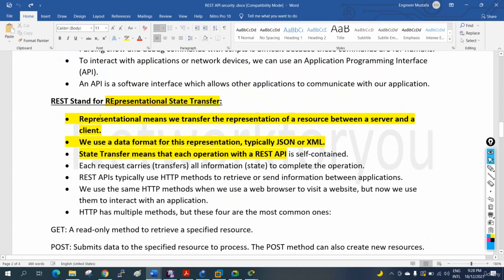So now let's see REST. REST stands for representational state transfer. Representational means we transfer the representation of the resources between the server and client. We use a data format for this representation. Typically we use JSON or XML. This is a language for the browser also. JSON and XML we are using to send this information.